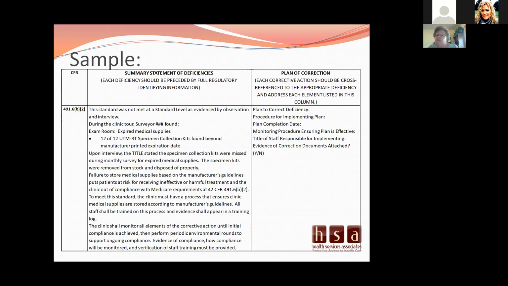What is your plan to correct the deficiency? So list what the deficiency was. Summary. Exam room had expired medical supplies. You don't have to list all of the supplies that may be on this, but what was the overall problem? Expired supplies were located in the exam room. So then what is my plan? And what is my procedure? What is my plan to correct this? What am I going to do? Am I going to do some training?